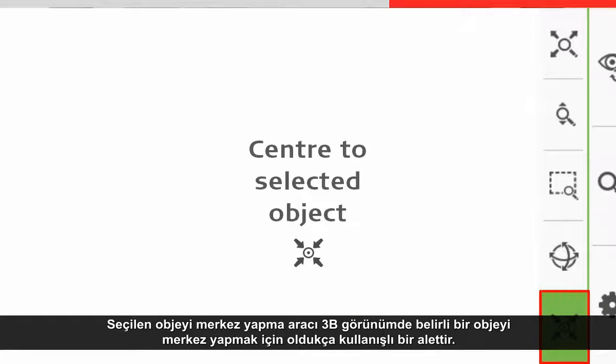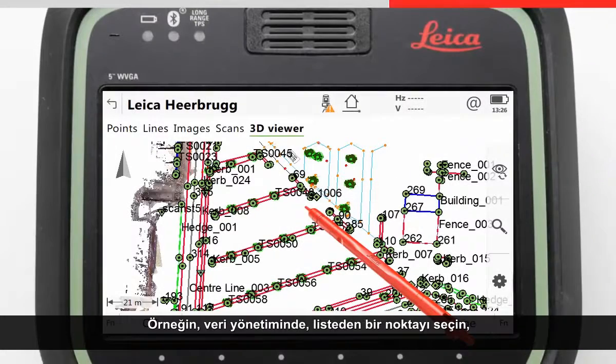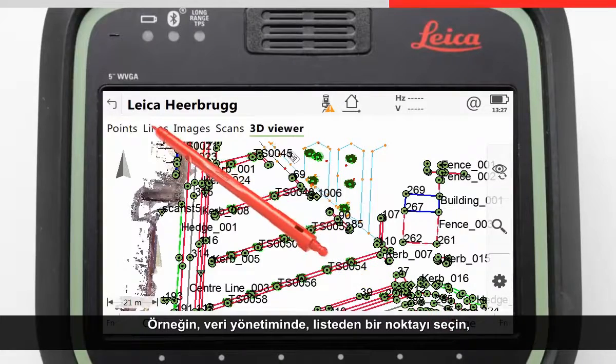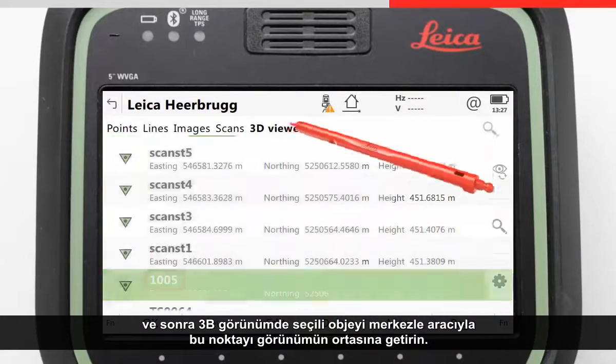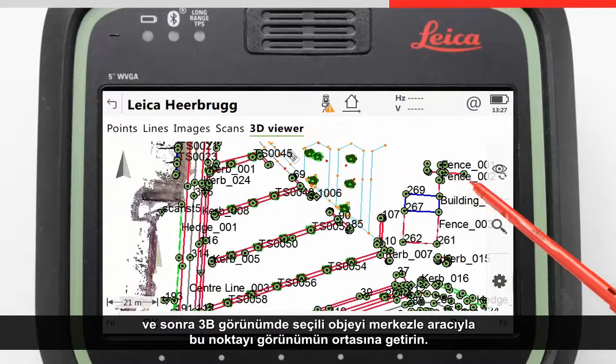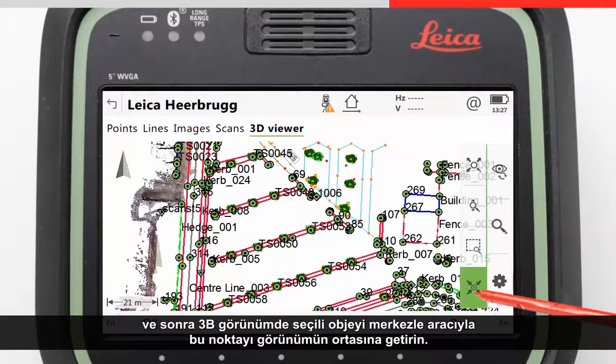The Center to Selected Object tool is a very useful tool to center the 3D viewer on a specific object. For example, in data management, select a point in the list, then in the 3D viewer, use the Center to Selected Object tool to bring that point to the center of the view.